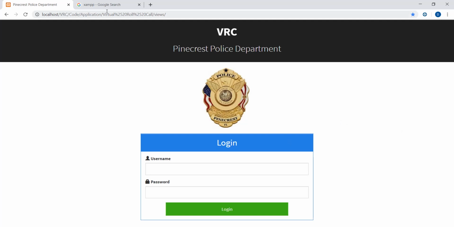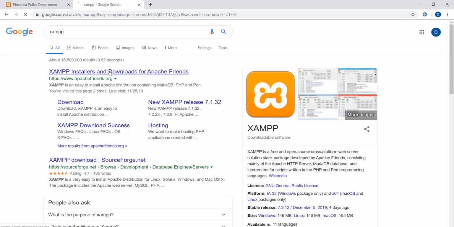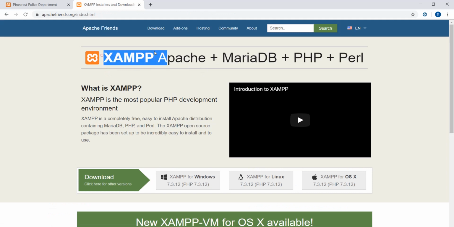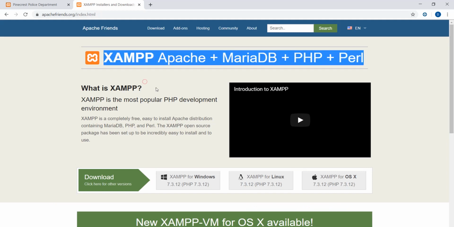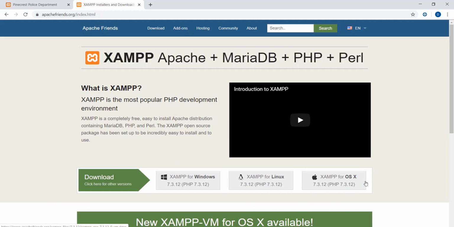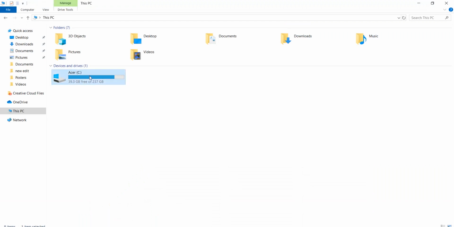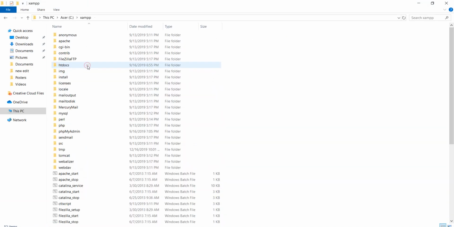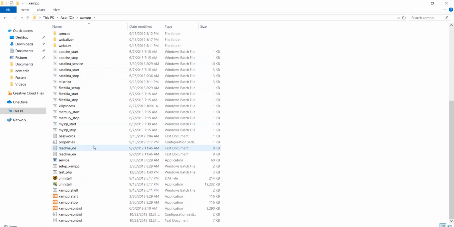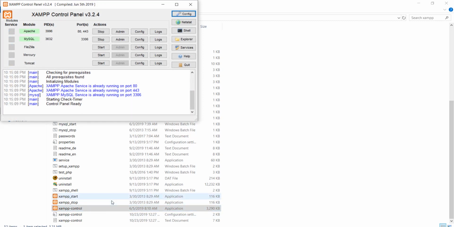The first thing you're going to want to do is get XAMPP, which is where you're going to host the project locally. Download for whatever operating system you have. When you do that, you'll find it in your C drive under XAMPP, and all the files will be there. You can check that it's working by going to XAMPP control and seeing that Apache and MySQL are running.